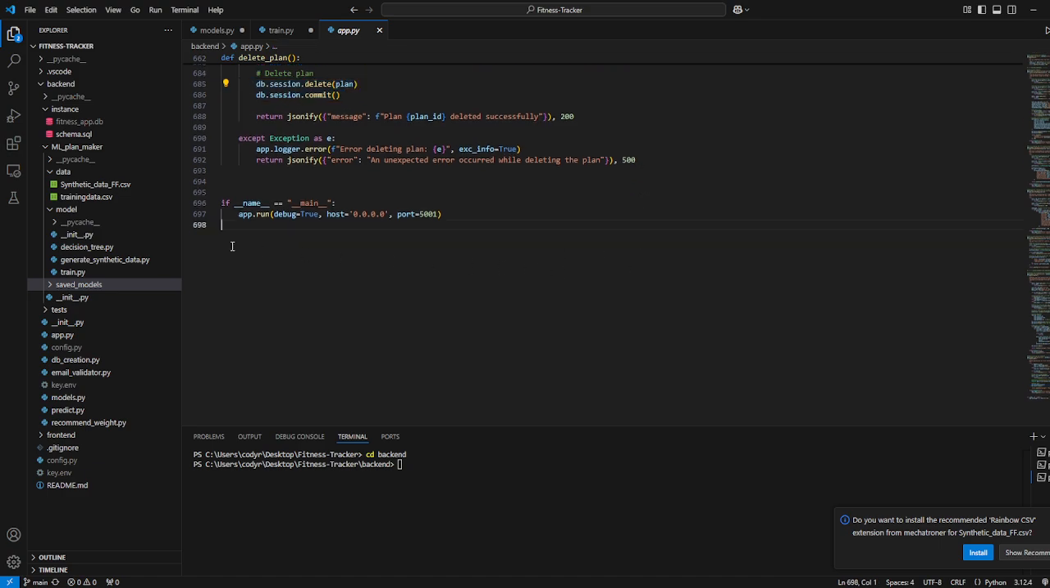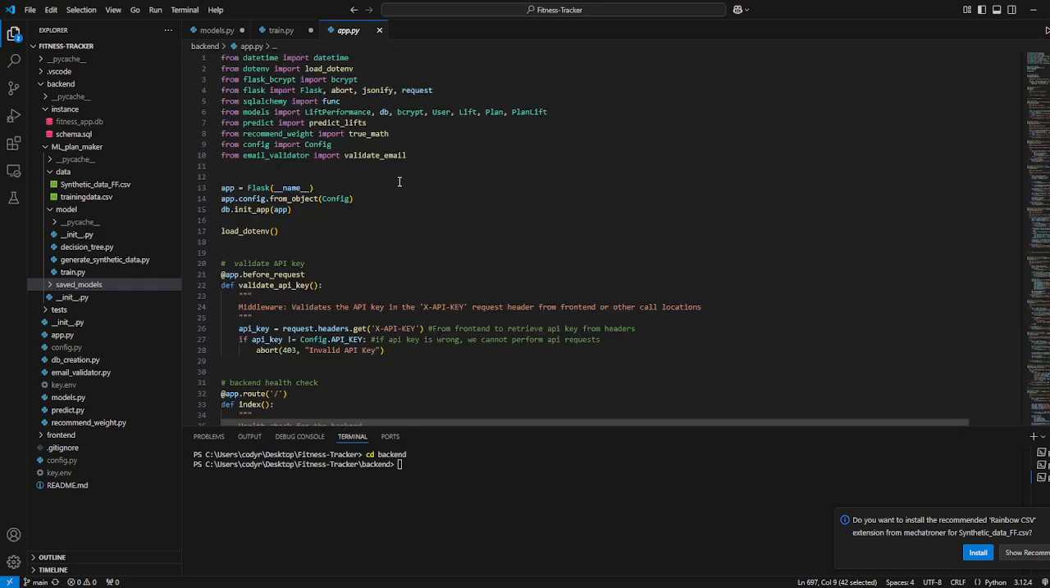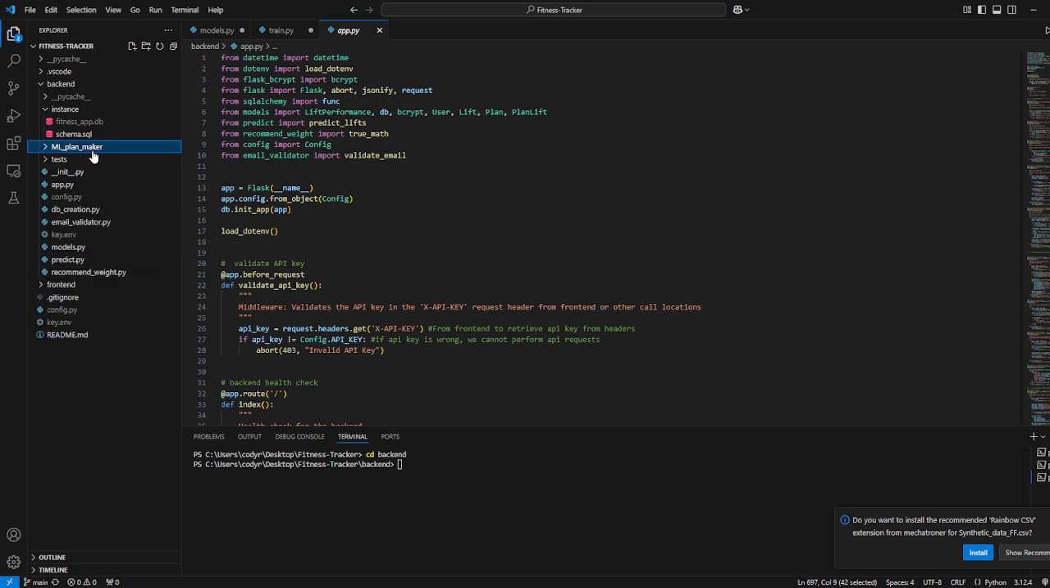And then that's it. We go ahead and run this. Run it on port 5001, so you can do it on mobile as well. And that's it for the backend. The backend, this is the bulk of it really right here. This touches on all of these: the data, the machine learning, plan maker, database, how the database is made, all of that. Yeah, so that's the backend.